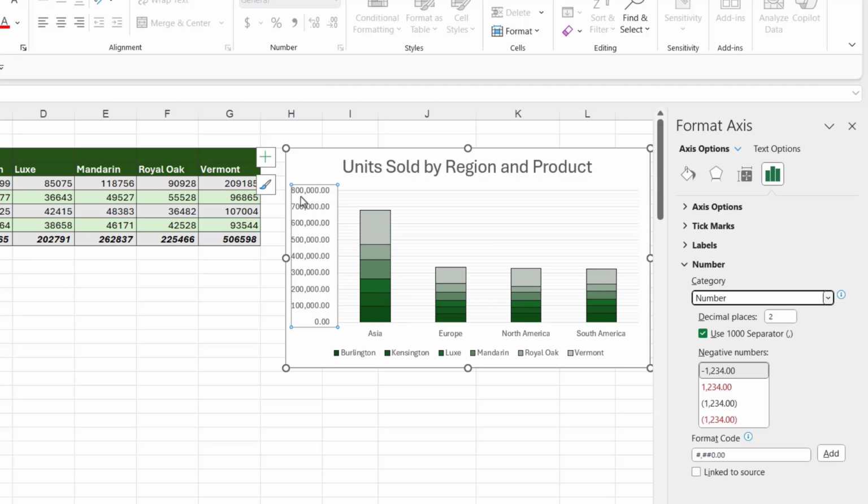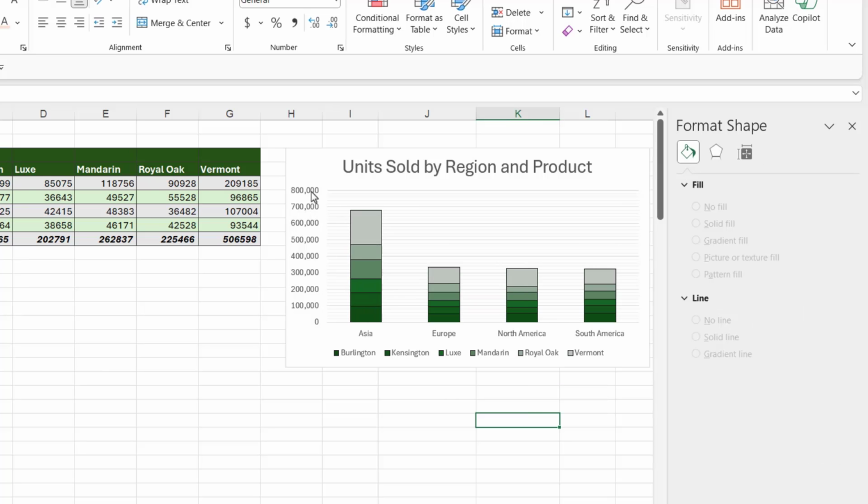And you can see immediately that applies a comma to those values in the vertical axes. But it's also added a decimal place and 2 zeros after. So this is where we have decimal places. I want to take this down to 0. And if I click, you'll see that updates. And now my numbers look exactly as I want them to look.